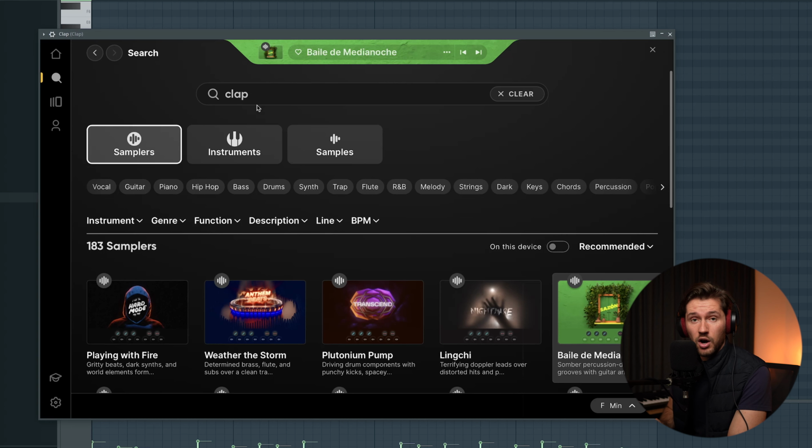And then I already want to add the next layer. Right now we're going to define the main rhythm for our Afro house track by using a clap. So right now open up Arcade. We're going to select the search button right here, and I'm going to select samplers again.